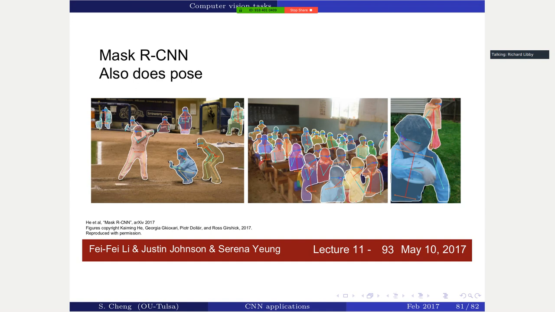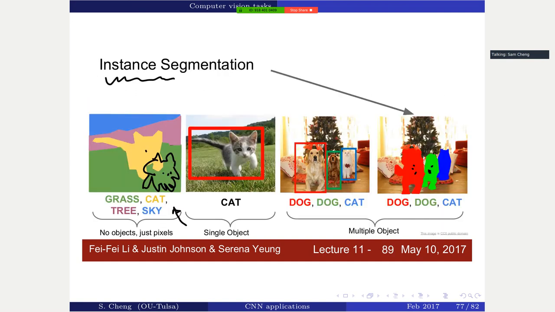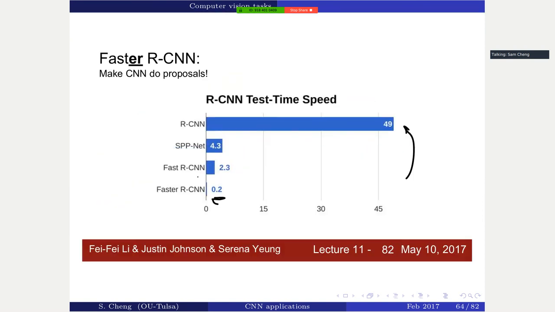I just wanted to know, as far as this Mask RCNN thing goes, how well does it do with tracking and real-time processing? It is reasonably slow, honestly. It's not very slow, but it's about the same speed as Faster RCNN, basically, because it just attaches this additional layer. That layer doesn't cost too much in terms of computational power.